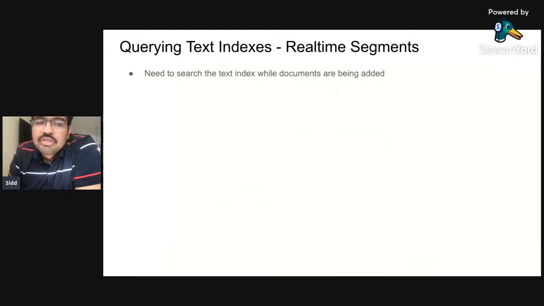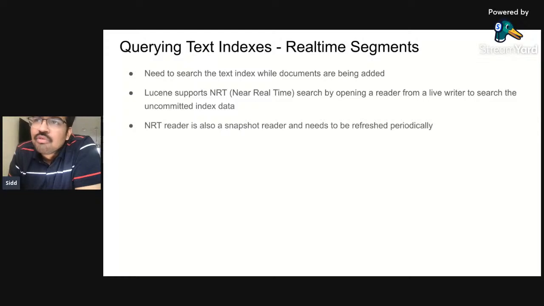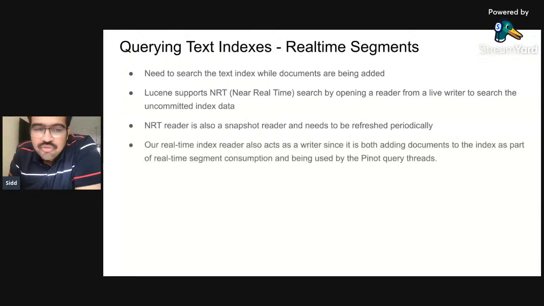For real-time segments, things are slightly different. As I mentioned earlier, we need to search the index while documents are being added. Lucene supports NRT, which is near real-time search, by opening a reader from a live writer to search the uncommitted index data. And it is a snapshot reader, which means even though you have opened it from the live writer, it is a snapshot. So it will work as of that point in time where you open the snapshot, so you need to refresh it.